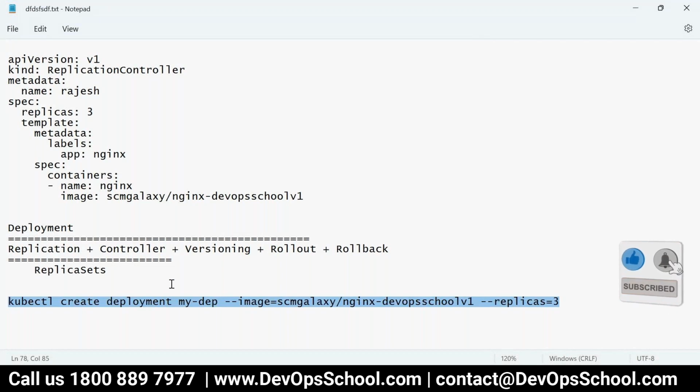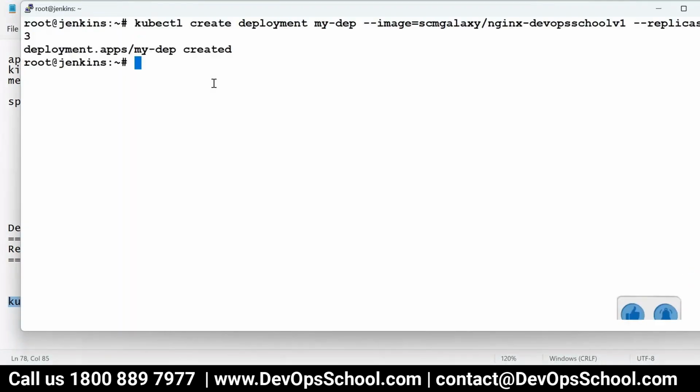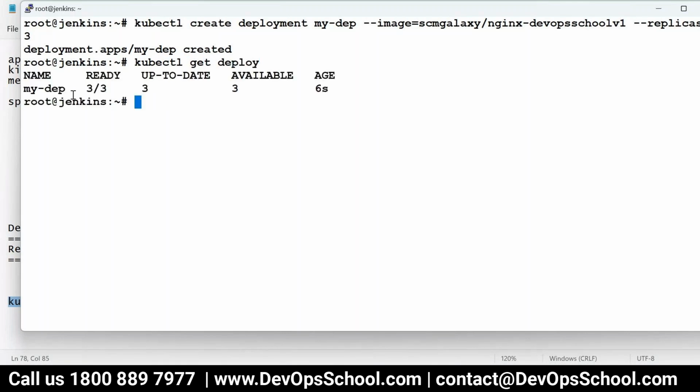So now I'm going to run this command. It will create the 3 pods. And you see that again, CRUD, same pattern, kubectl get deploy, it's a shortcut. How many do you have? 3.